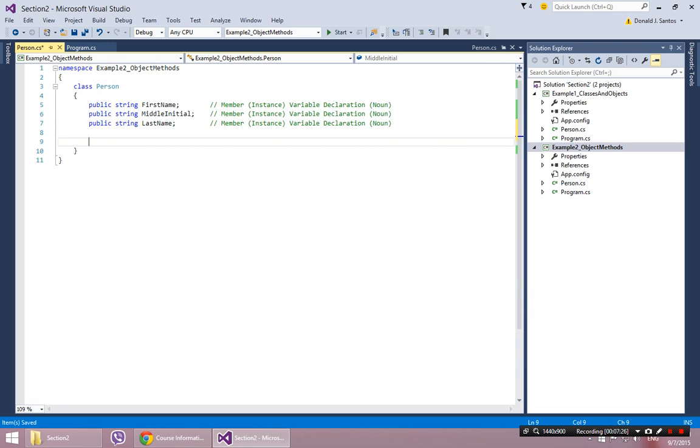So first let me teach you the syntax of how to define a method inside of a class. So it looks almost exactly like a variable declaration. So it starts off with something like public string, and then you give it a name also, but this name you don't want to sound like a noun, this name you want it to sound like a verb. So I'll say get full name.